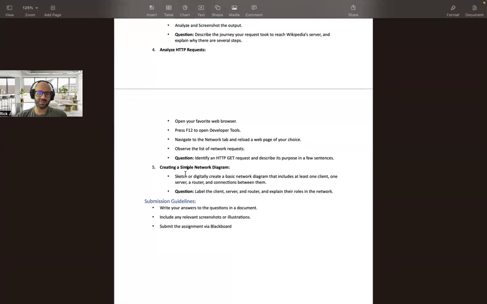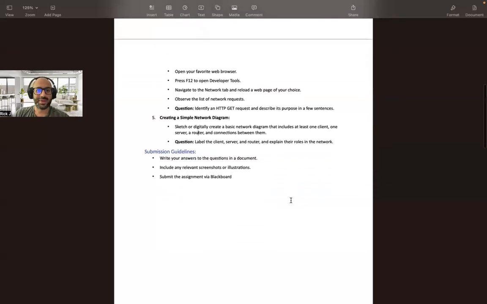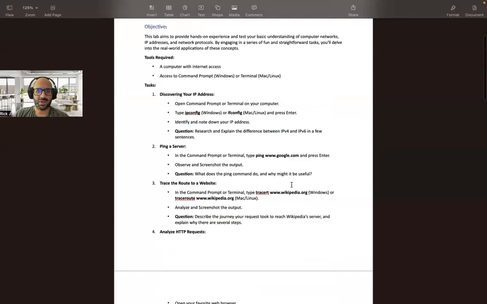And then lastly, I'm not going to do this myself. You can look it up. But this is creating a simple network diagram. And so if you've studied the videos, then you'll know that the network comprises a bunch of computers connected together. So you get to explain that relationship of a client, a server, a router, and how they're all connected. You'll get to label the client, server, router, and explain what they do in a network. And that's it. That is the assignment for this week.